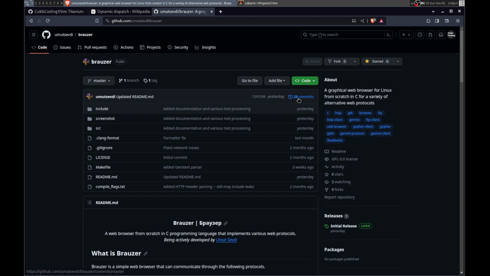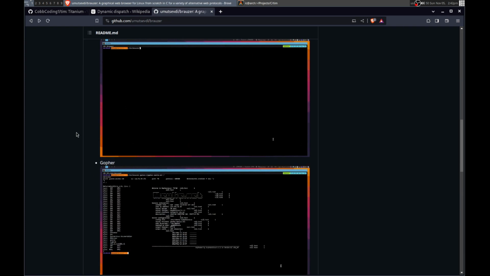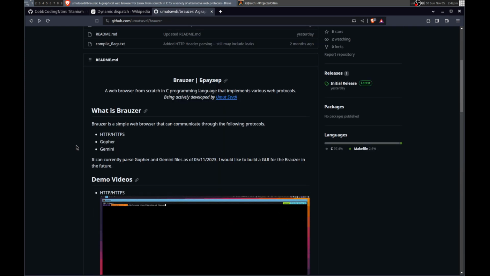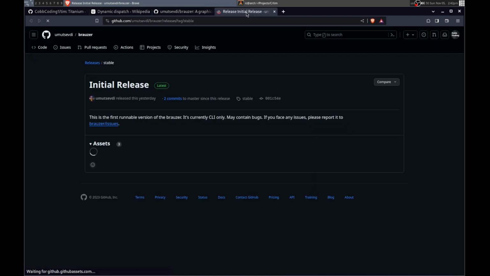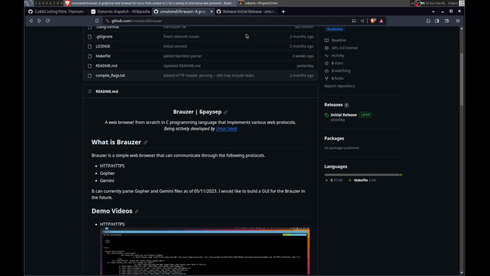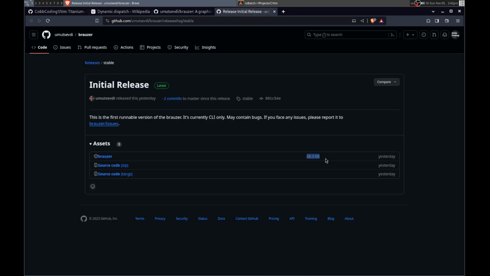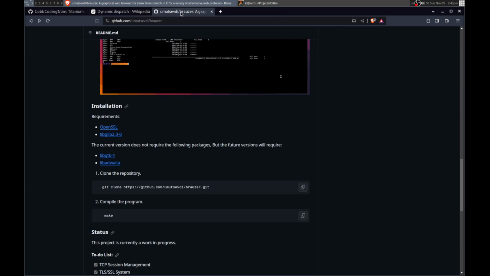How long have you... 28 commits. Okay. When was it created? Maybe there's a better way to see that, but September 12th. Okay, and that is pretty cool. Initial release. So there's a release of it, okay. I can actually download. That is cool. Currently CLI on. That is very cool. Very cool stuff. So yeah, the link to it is in the chat.